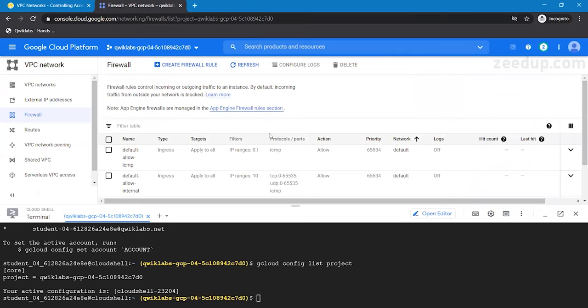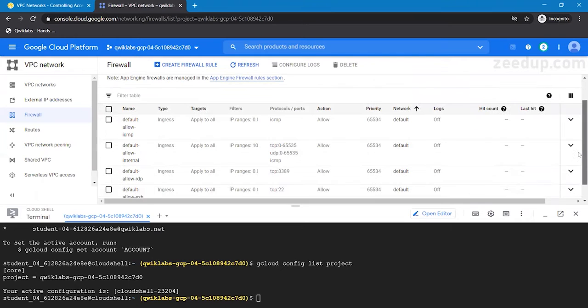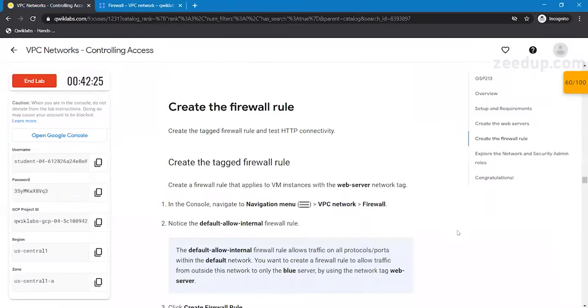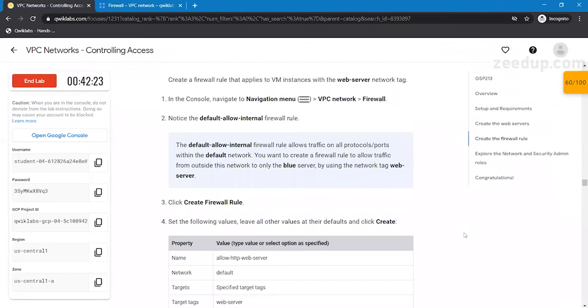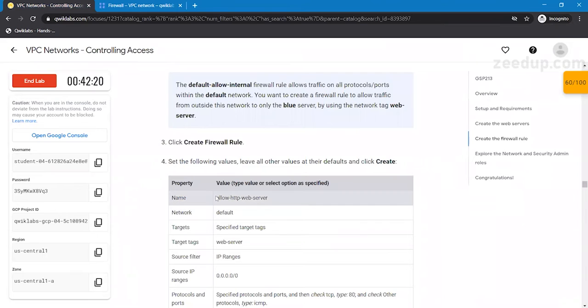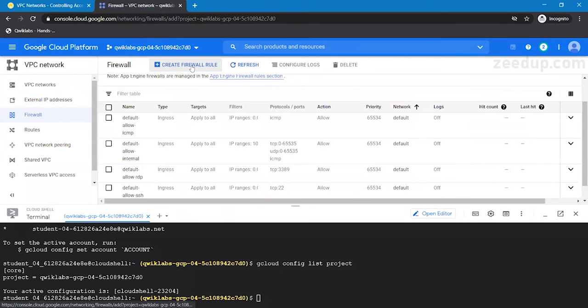And here we are able to notice this default hello internal. And now we are going to create a firewall rule with the name hello HTTP web server. So for that, click on the firewall rule button.